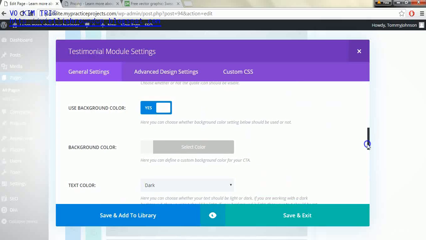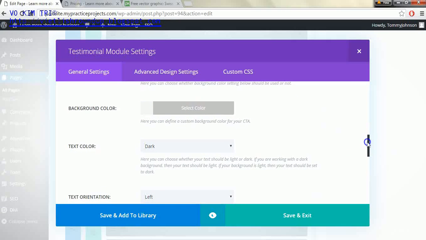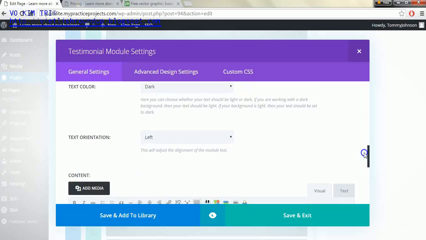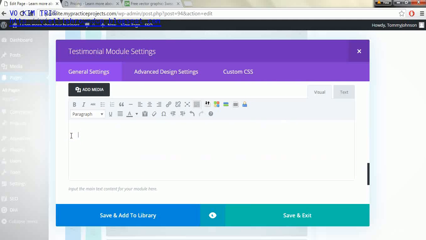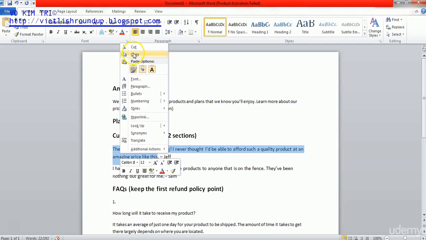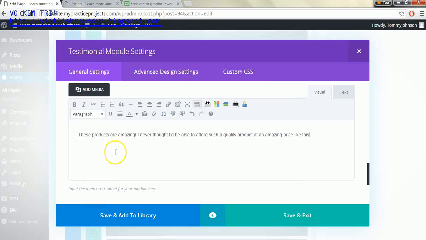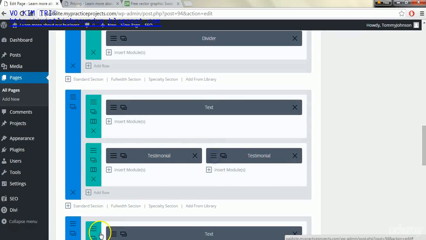Use a background color. I'm going to have the background color on just for some contrast with it. If it's all white, it kind of looks a little weird. And the text color dark, text orientation left. So here's where the testimonial would go, and I'm just going to copy this and put it in there. And then we'll save that, and we'll go to the next testimonial over here.